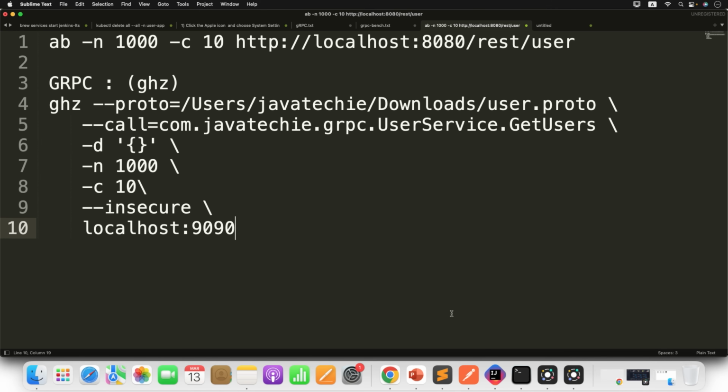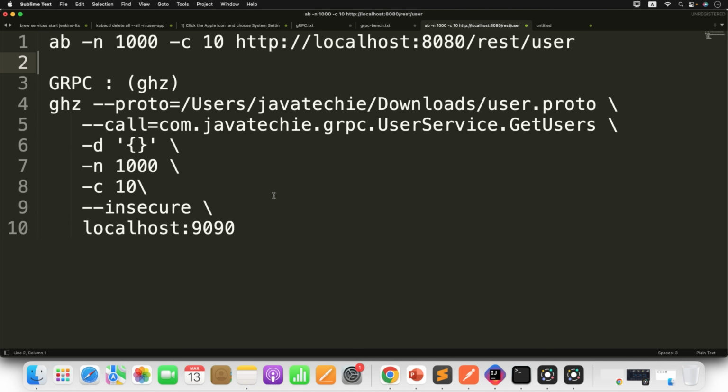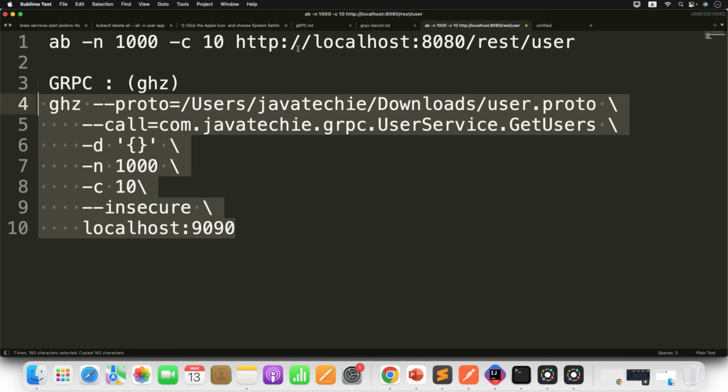Let's run the benchmark. For that I will open two different terminals. In the first one, I will run the REST service. This is Apache Benchmark. Again, you can use JMeter or any other benchmarking tool. This is the simple way to access your REST API: Apache Benchmark, then the total number of requests is 1000 and the number of concurrent requests will be 10. Now similarly, let me use ghz to access the gRPC API.